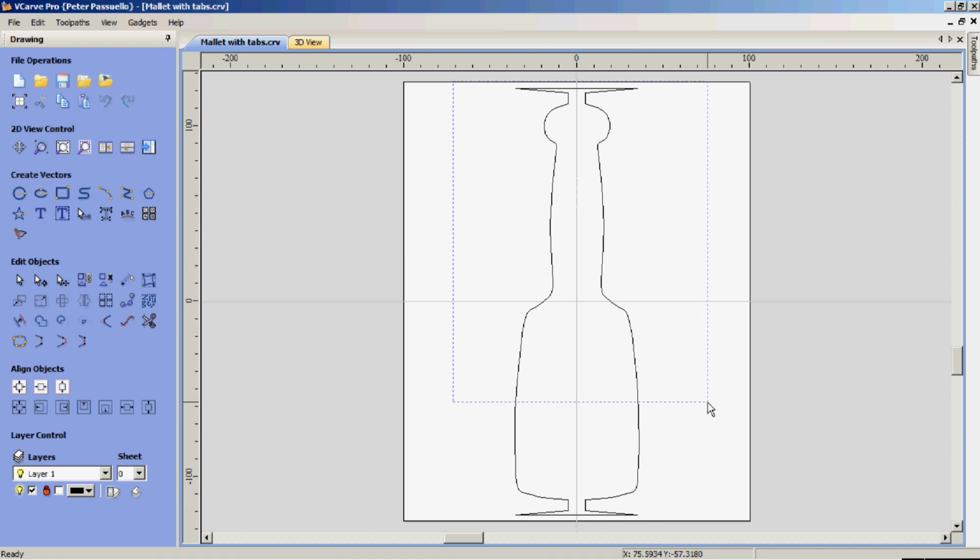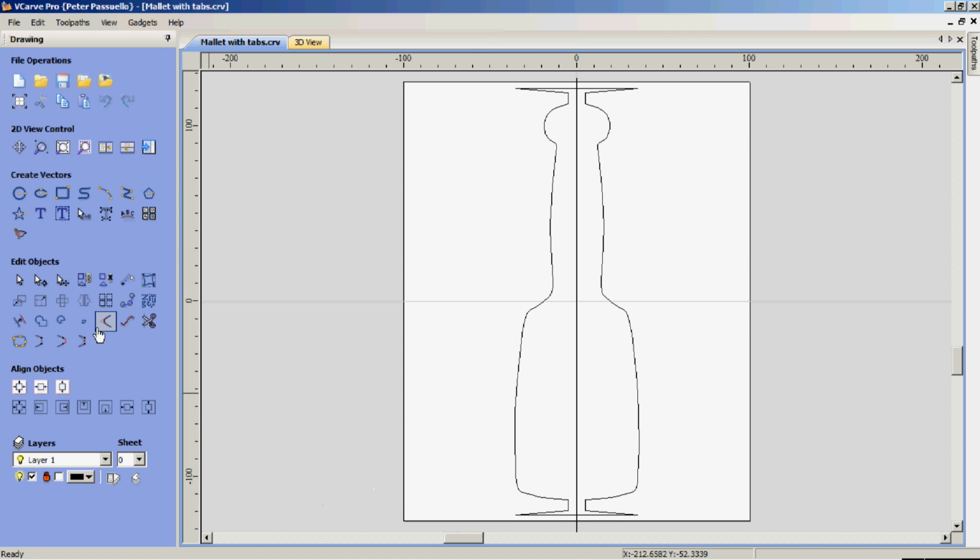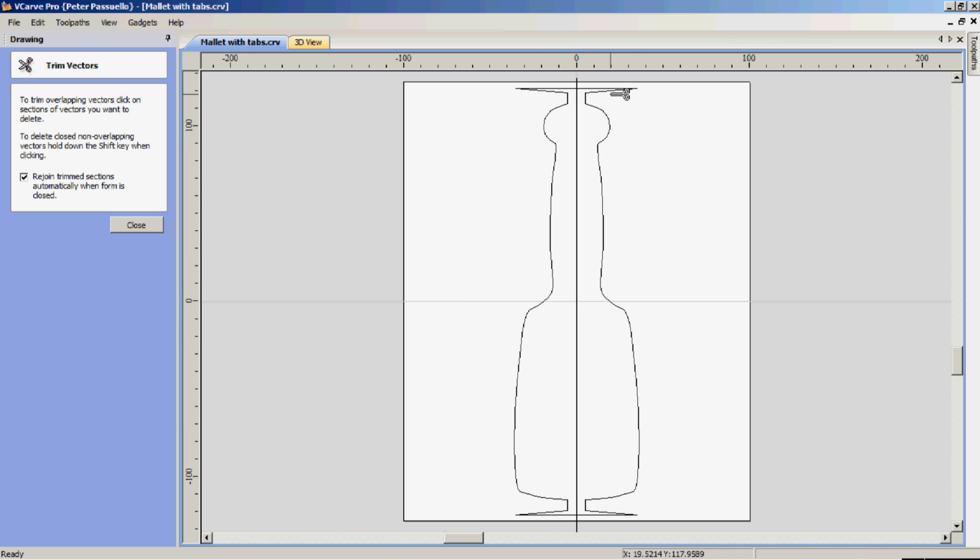Now the next thing we need to do is split this in half, because of course we only need to machine half of this, because this is a lathe. We only need to machine it in half. So what I'm going to do is run a line straight from top to bottom, and I'm just going to grab that line and make sure it's in the center. It is, and I'll actually just grab my mallet and make sure it's in the center, which it is. And now with the cutting tool, I'm just going to cut it like so, and cut the top and bottom.